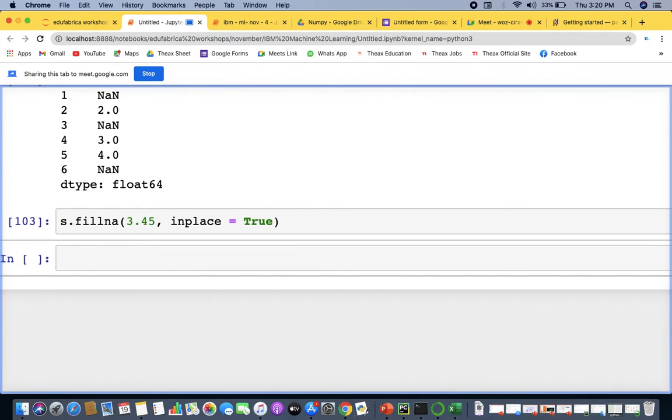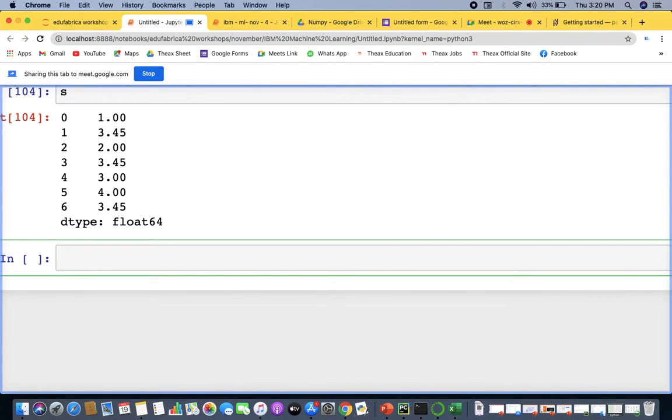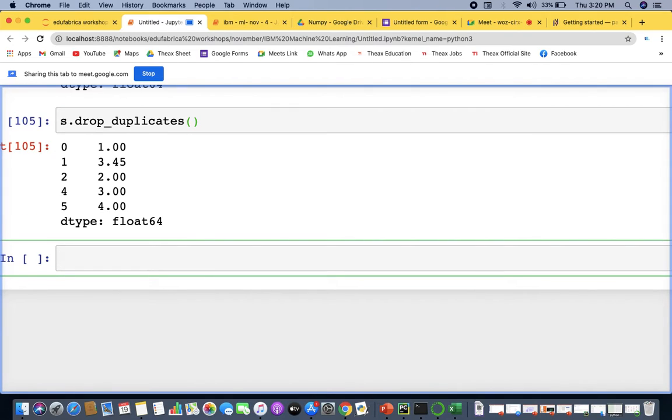Now see, whenever you write inplace, it will perform the operation but will not give you any results. So if I see my s now, I get the complete thing from the 1, and all the values are there. Now 3.45 is the duplicated value. So again I can go with s.drop_duplicates and I can find 1, 3.45, 2, 3, 4. Clear to everyone, whatever the functions we have covered till now?